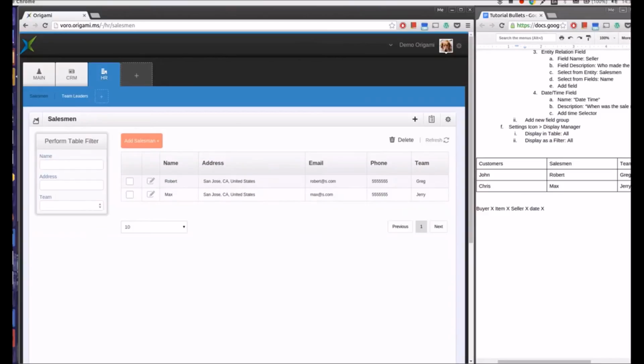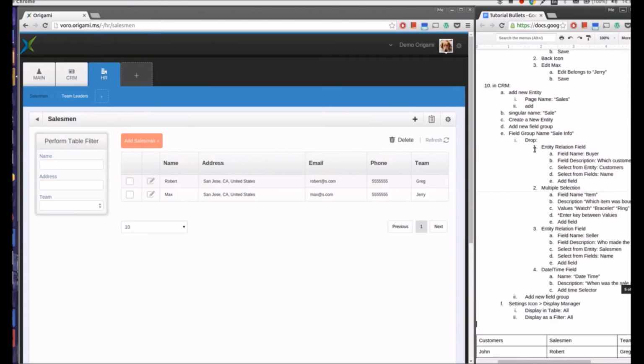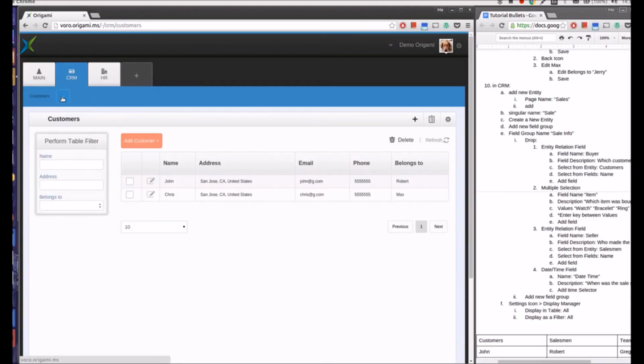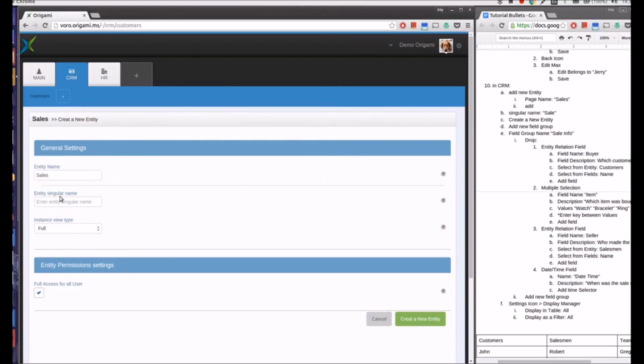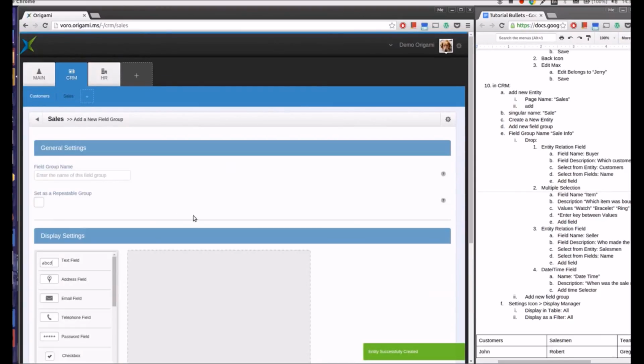Obviously, all of that you can do just by importing an Excel, but I show you how to do it here. Okay, so next I'm going to show you how to add the sales. So we go here, and we go to CRM, add a new entity, and this entity we are going to call sales. So singular is a sale, which was done. Perfect. Now add a new field group.